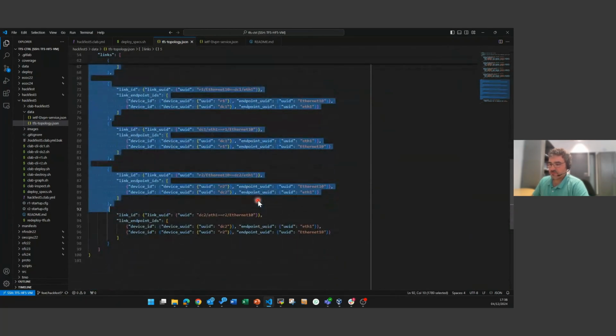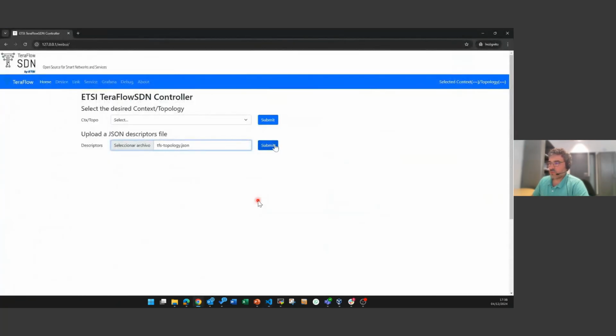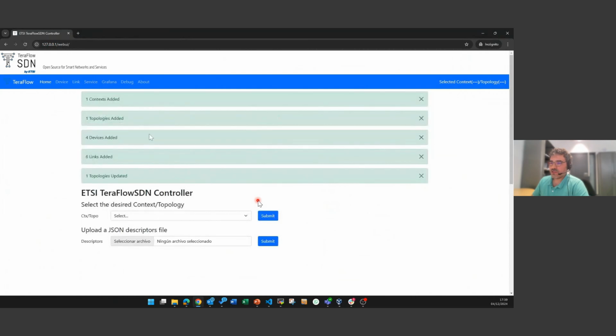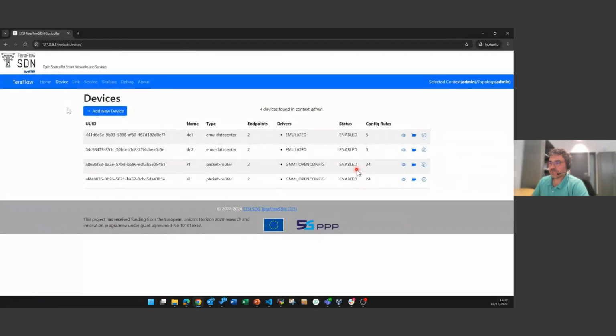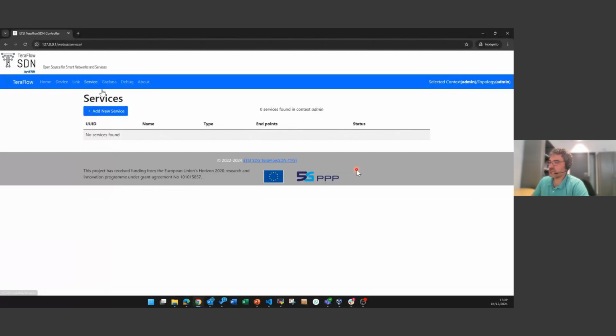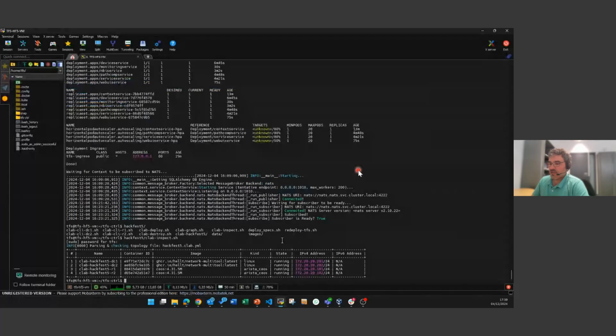These are the links. Now we onboard the device by pressing the submit button. And after a few seconds, now TerraFlow is connecting to the devices. All the devices were added, also the links. We choose the topology. And you see here that now the topology that we were depicting in the previous slide is up and running. In the devices tab, you can see the details. All the devices are enabled. For the data centers, you saw that they are emulated.